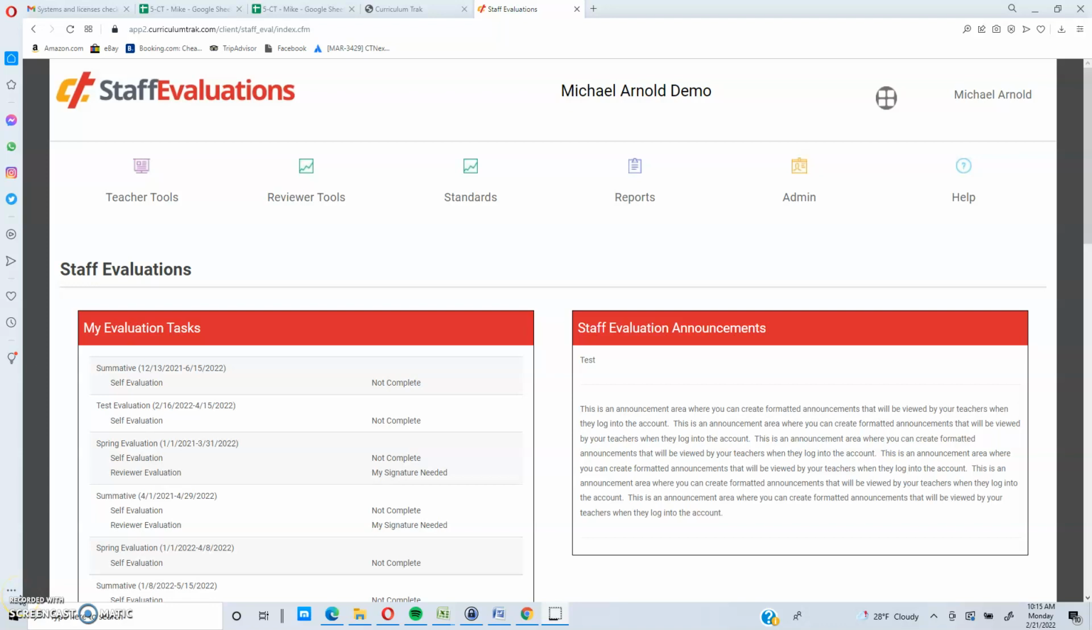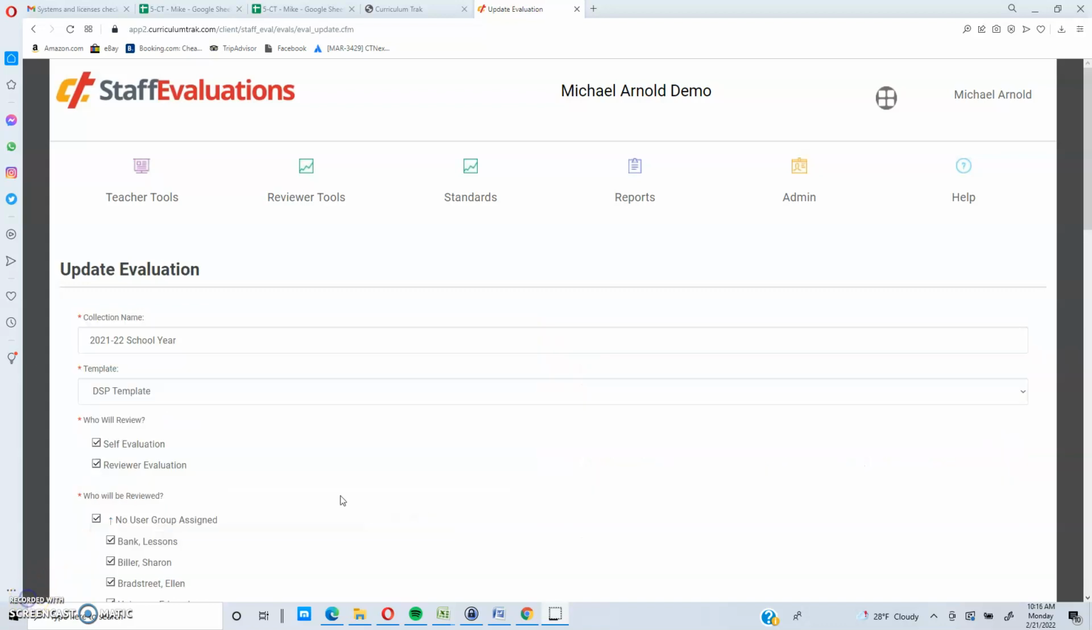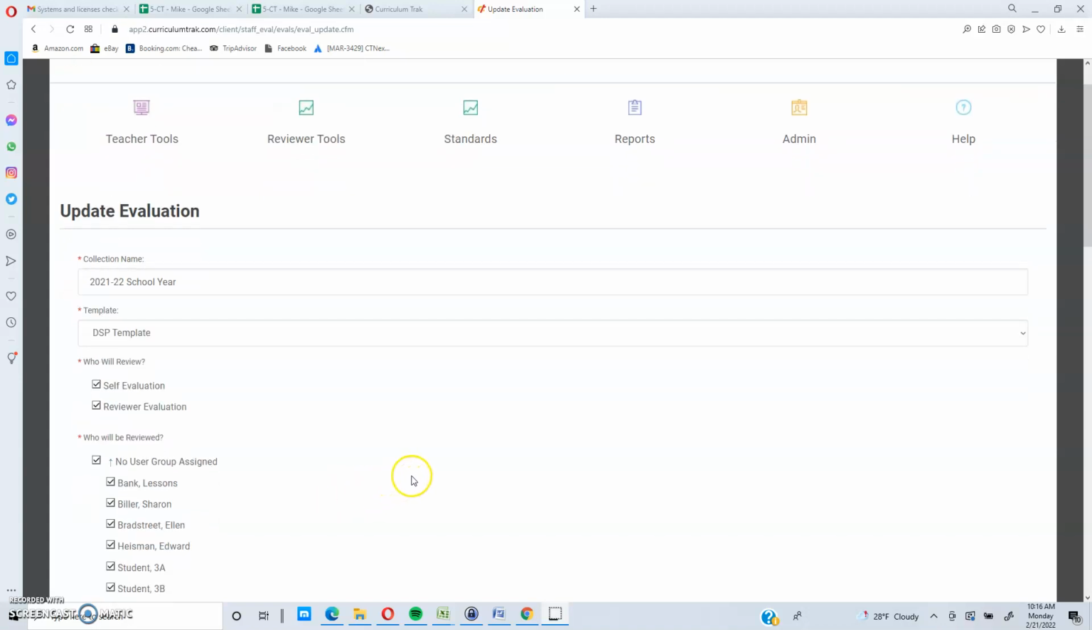The new Curriculum Trak Staff Evaluations tool will allow your school to fully manage the evaluation process of all your teachers and staff members. Like Curriculum Trak, this module is clean, simple, and extremely customizable. As administrators, you will be able to set up your evaluations for the entire school year ahead of time.